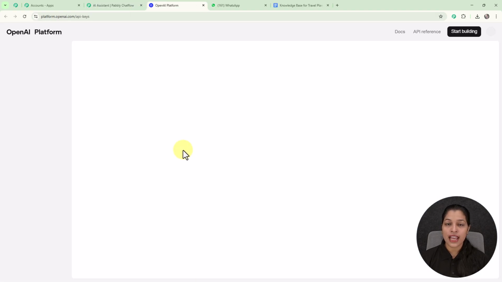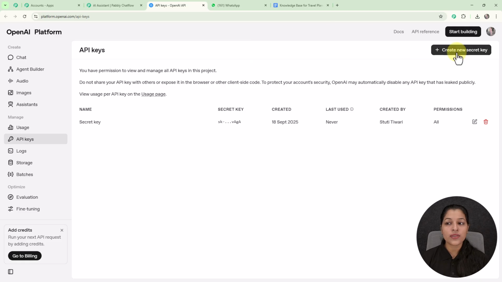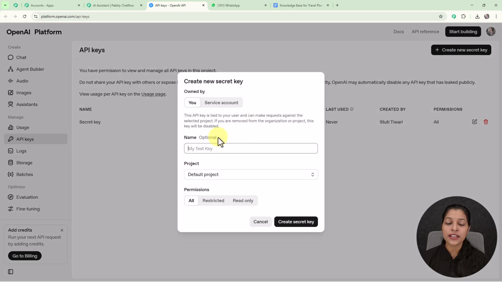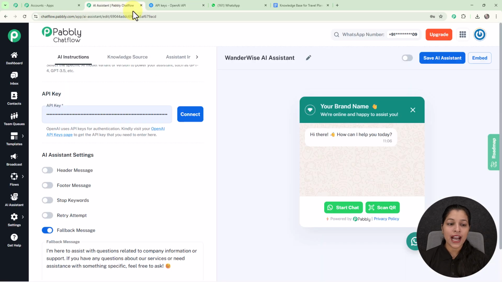And here as we land on this page, we just have to click over this create new secret key button, and here you have to provide the name and the project name, and afterwards you just have to click over this create secret key button and your API key will be created. As I already have an API key, I will just paste it over here, and afterwards we just have to click over this connect button, and here you can see we are receiving this pop-up which says OpenAI key saved successfully, which means we have successfully integrated our OpenAI key with our AI assistant.